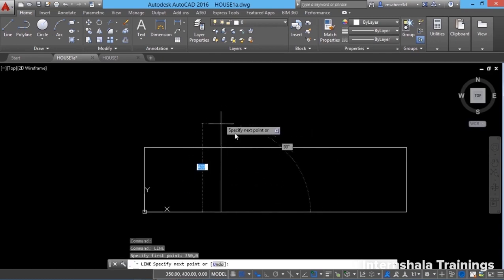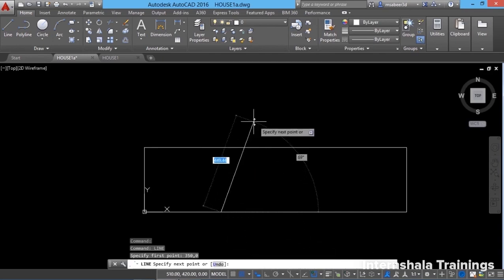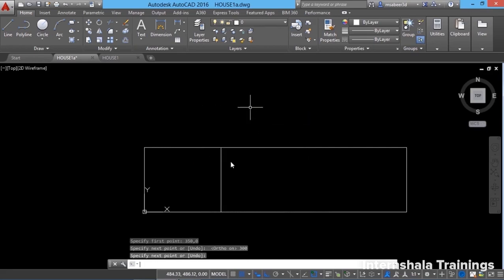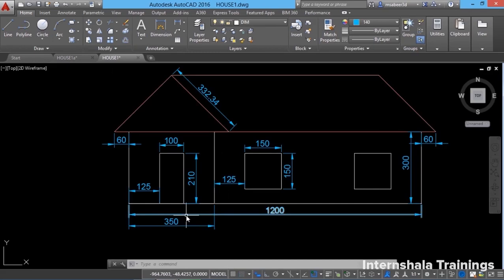It should be a vertical line. So I can turn on the ortho mode by pressing the F8 function key. Then I'll type 300. Now just give an enter to go out of the line command. So that line is made.